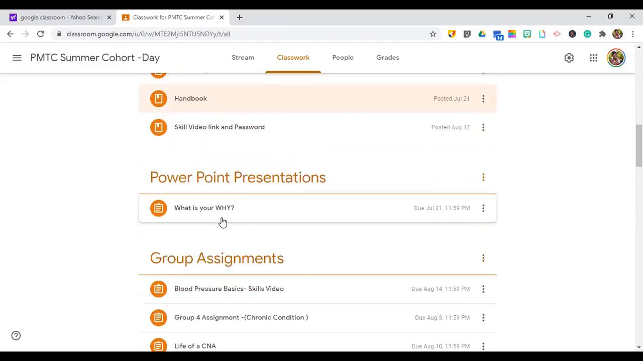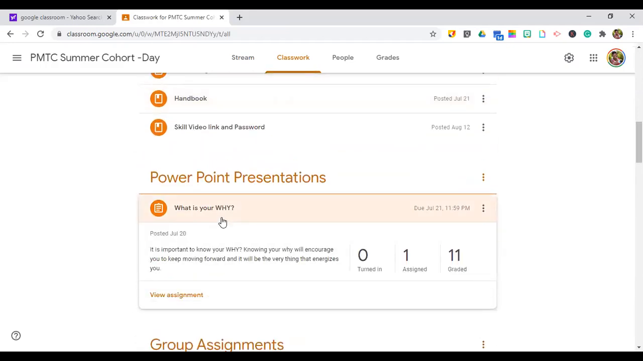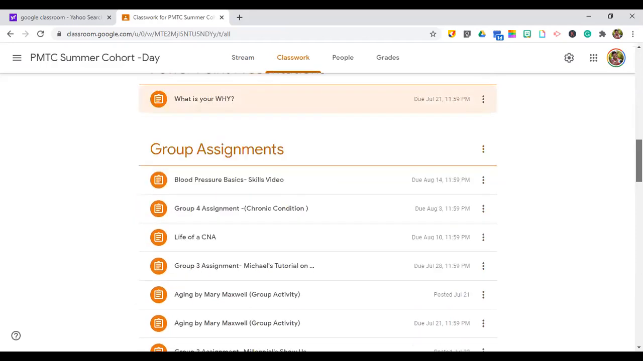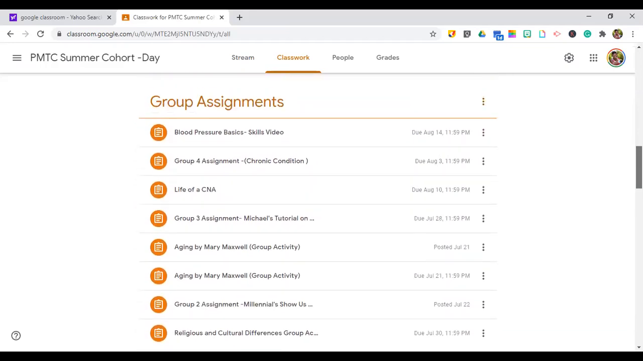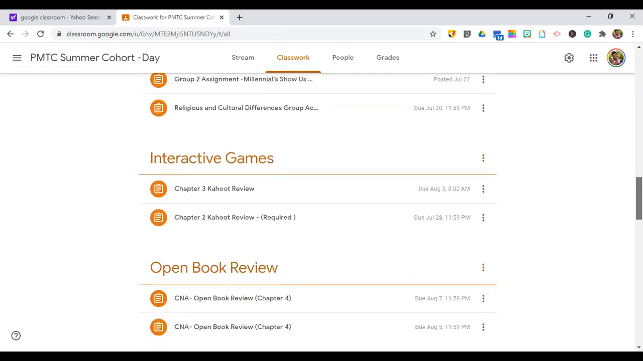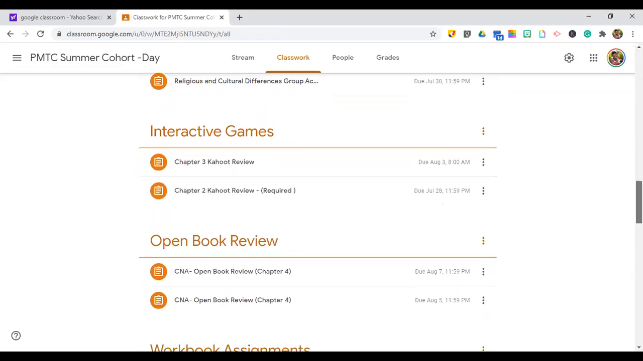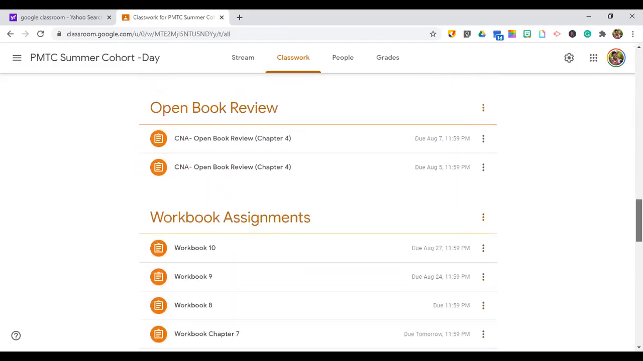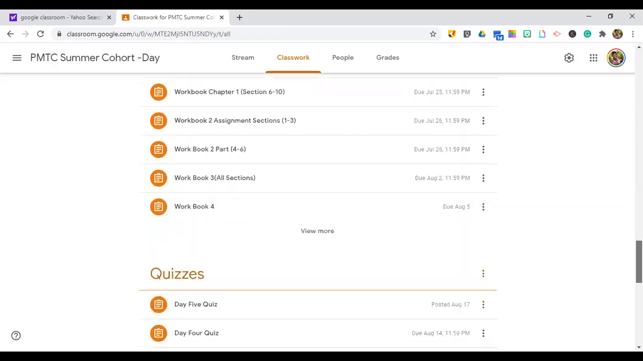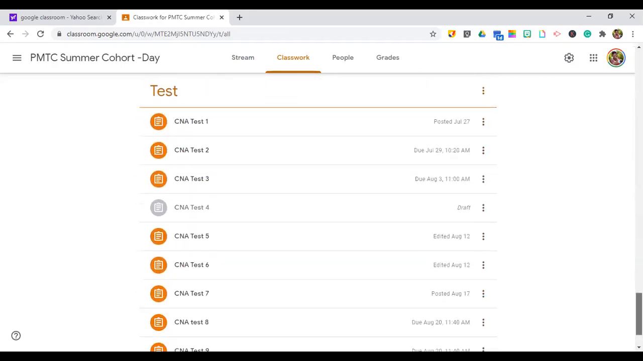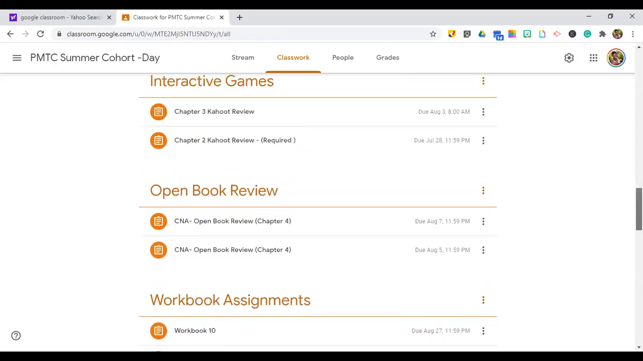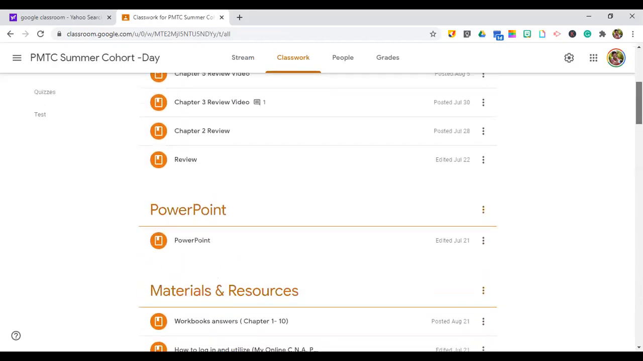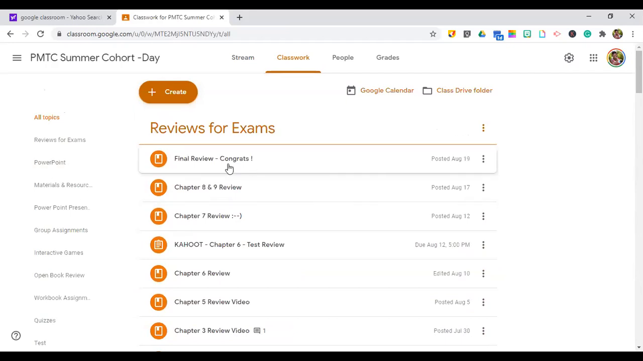You can have them do some PowerPoint presentations as an assignment. Group assignments, which normally for me has some type of video or interactive tool attached to it, and a discussion question. Any interactive games, any open book reviews, workbook assignments, quizzes, and exams, all right? So these are some of the things that you can do in Google Classroom. And again, you can assign them to those students, and it's simple.